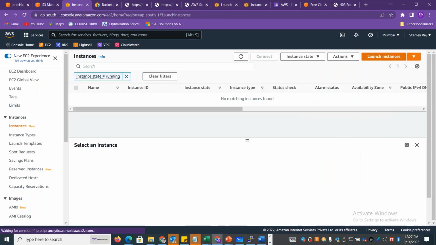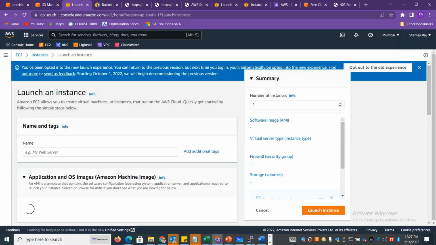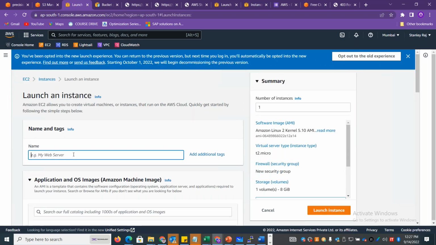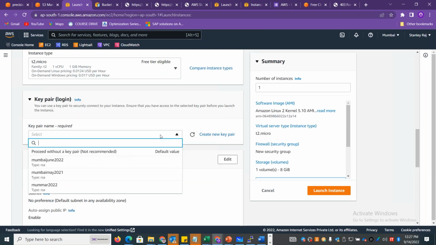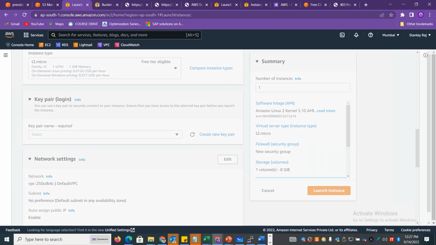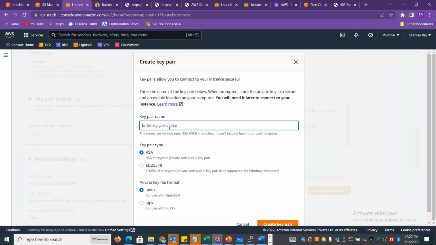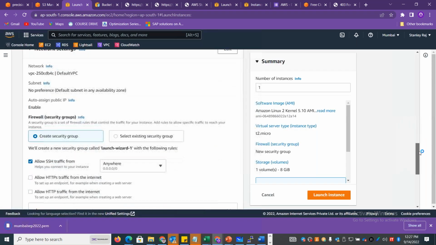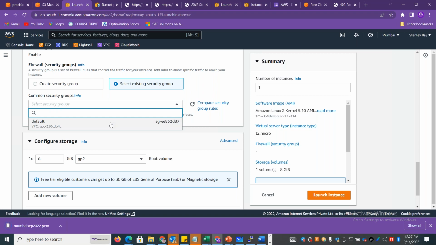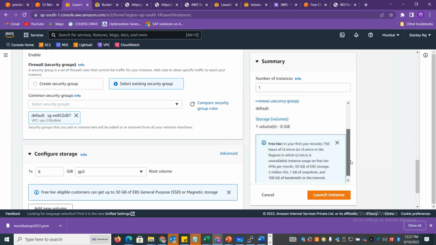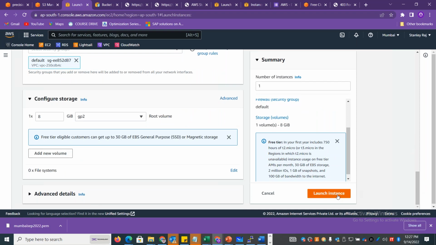I'll go and launch an instance. I'll call it file server 1 or whatever. I'll choose Linux, you can choose any operating system, and I'll create a new key pair. I'll call this Mumbai September 2022. I'll also use the same security group if possible, the default one. Okay, I'll launch the instance.